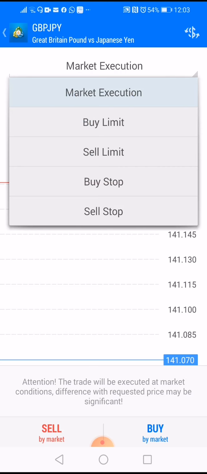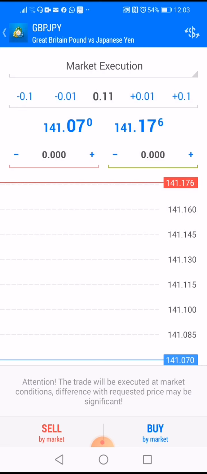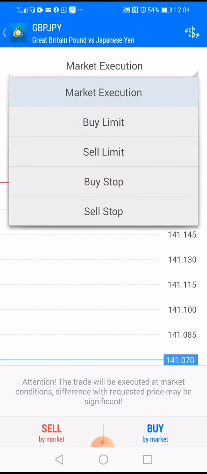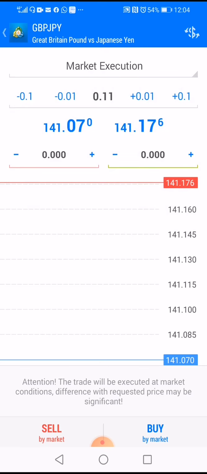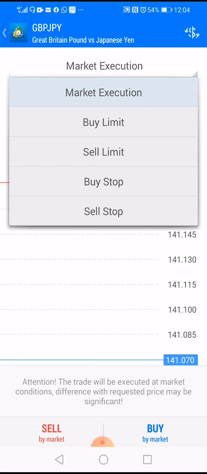So buy limit is telling me that, look, I want to buy, but I want to buy at a lower price from the current price. Now let's look at the price. The current price, for example, now is 141.176. So if I want to use buy limit, that means I want to buy at a price lower than 141.176. So that may be like 140.7, 140.5, or 139. So if I want to buy below this current price, I'm going to use the buy limit.